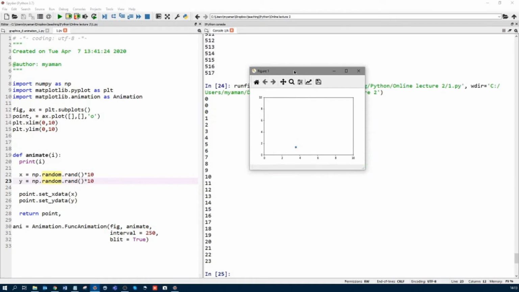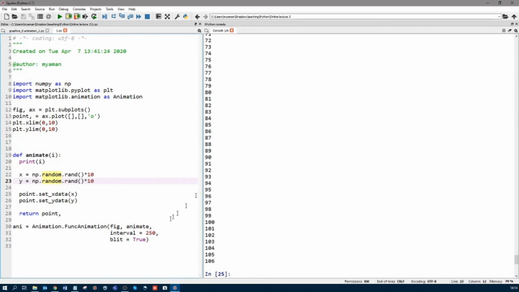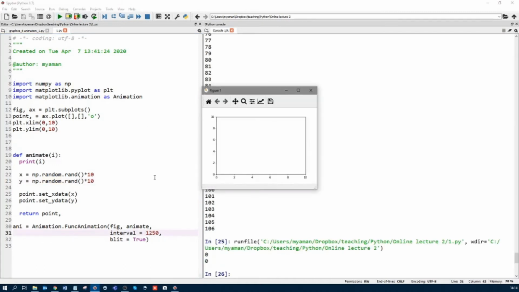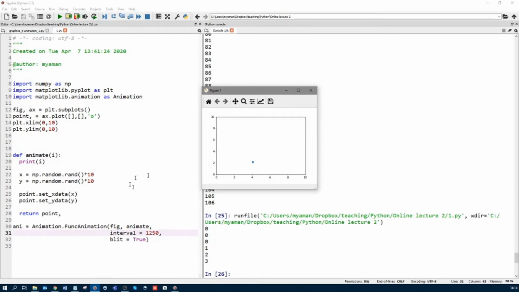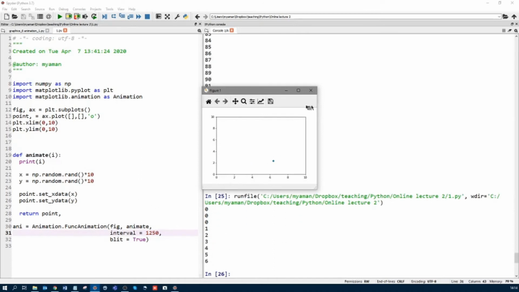Okay, this simple animation, you can see i is increasing every time interval, and then you can see the point moving around. So this is the most basic animation to see how everything works. Let's close this. Again, you can make it slower by increasing the interval. Let's have a look once more. Okay, so the update is slower now.